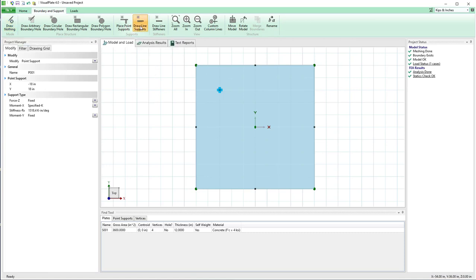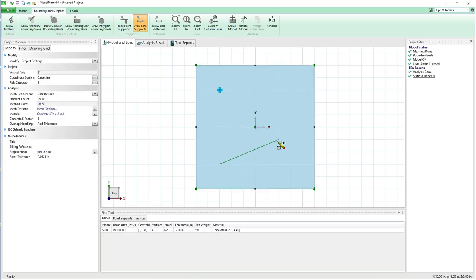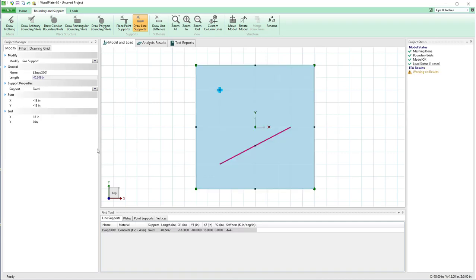The other type of support we can apply is a line support. So if I go up to the ribbon and select Draw Line Supports, I can now drag my mouse and you'll see we have a rubber banding line. As soon as I let up on my mouse, we end up with a line drawn, and that line represents the line support. By default, it's selected so we can look over in the inspector and see what we can enter. For a line support, we can specify its starting and ending coordinates so we can position that line support more closely by changing these values.